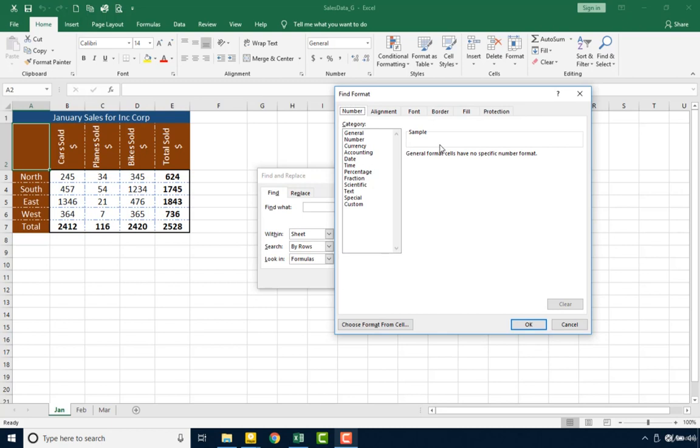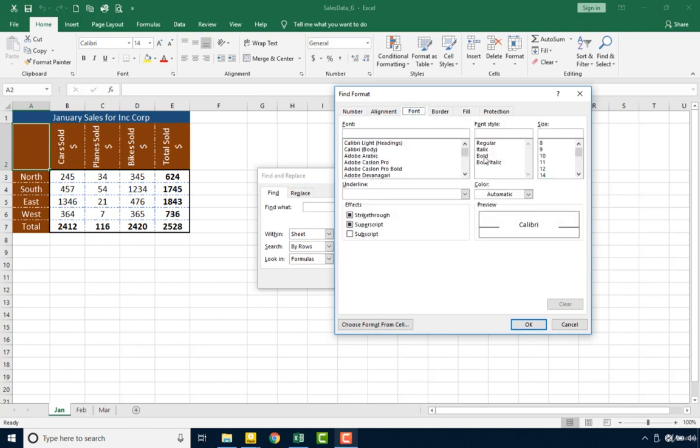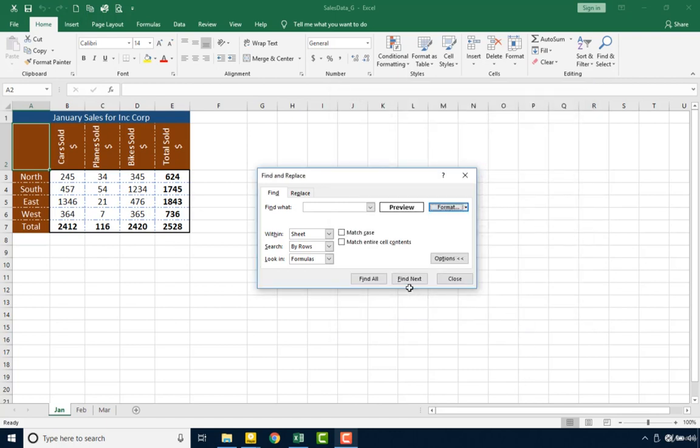then Font, then I want to find all occurrences of bold. Then I click OK. Then once I click Find Next, Excel is going to highlight the cell that contains the content that is bold. I click again, and I've already seen another one which is bold.